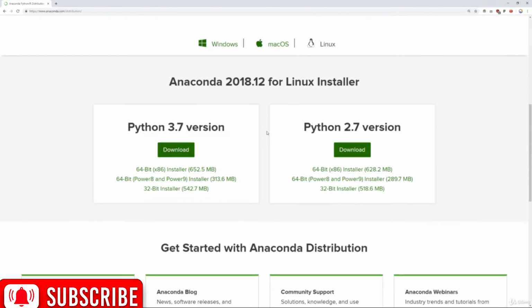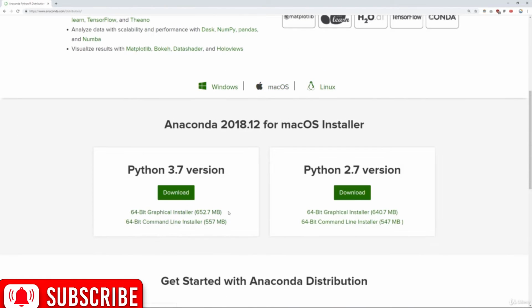Something you should note is that for macOS, there's a graphical installer and then a command line installer. The graphical installer is a lot easier to use.